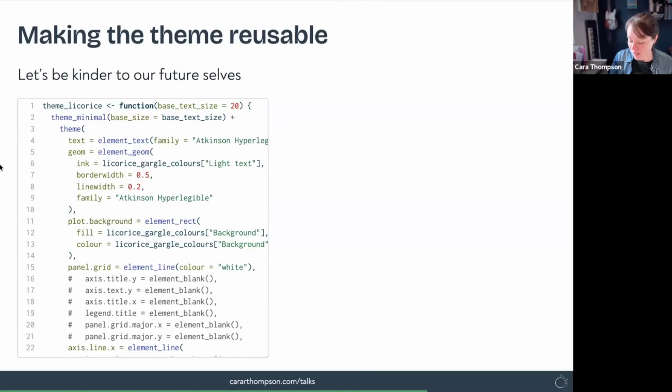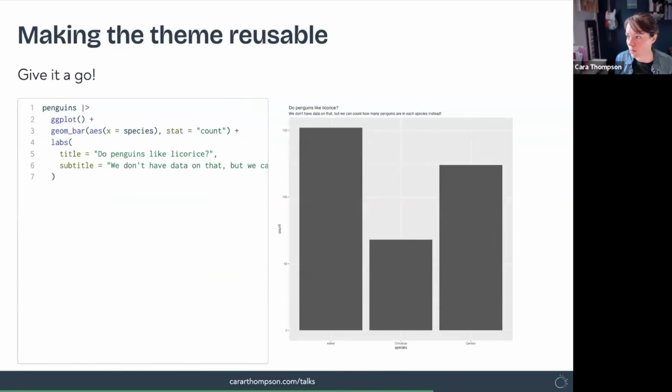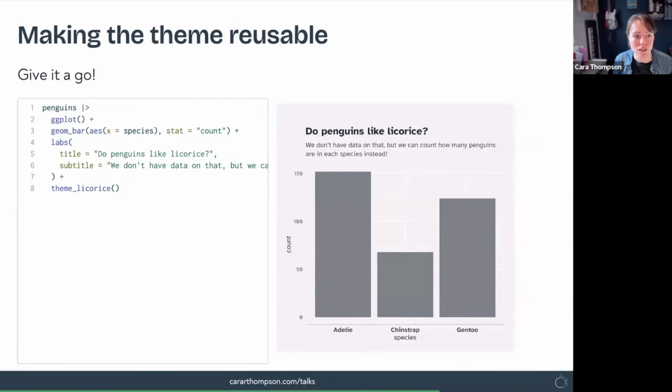So has anyone managed to play around with the theme and get it to work at their end from a basic graph doing something like this?